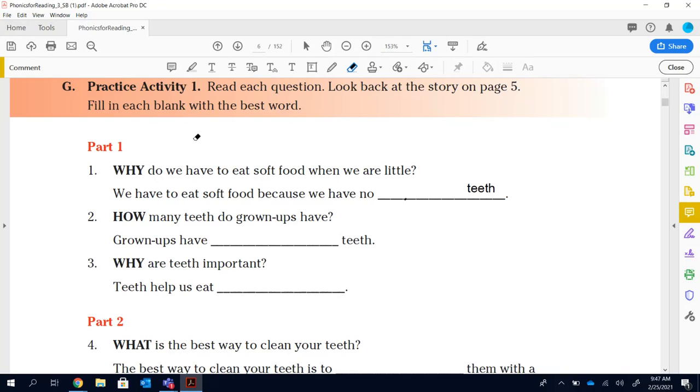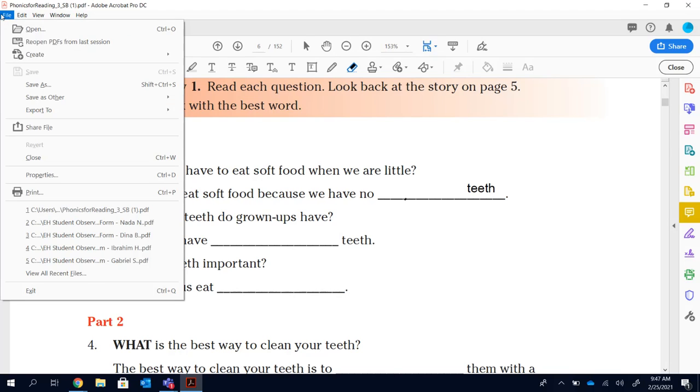One last thing you want to do, though, is once you finish maybe the assignment, the activity for the day, you want to click the save button. If you hover over it, it says save file. Click on that. That means anything that I added to it, like this teeth, will save. And so the next time I open it up, it'll be there. You can also click file, save as well.